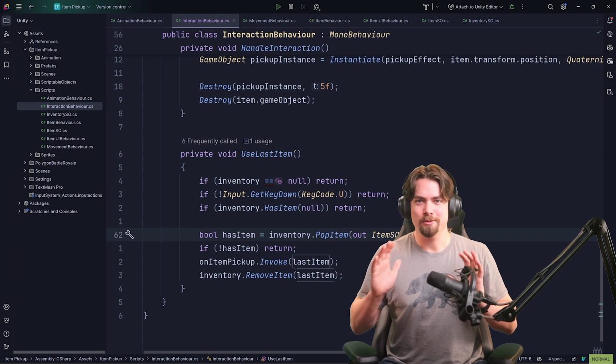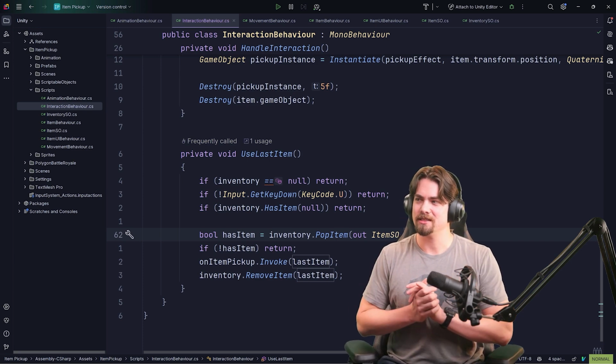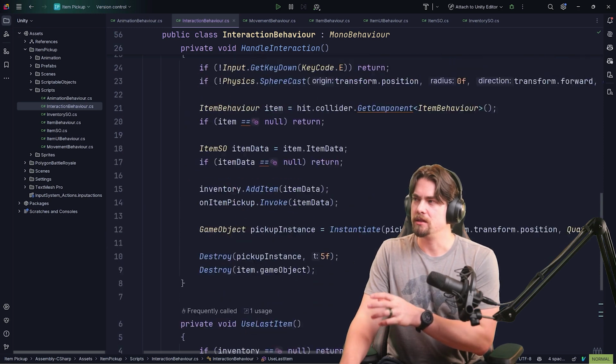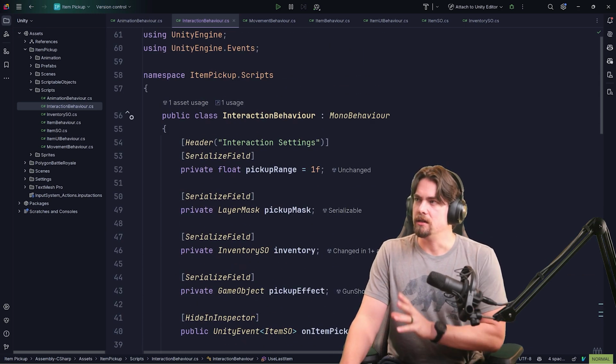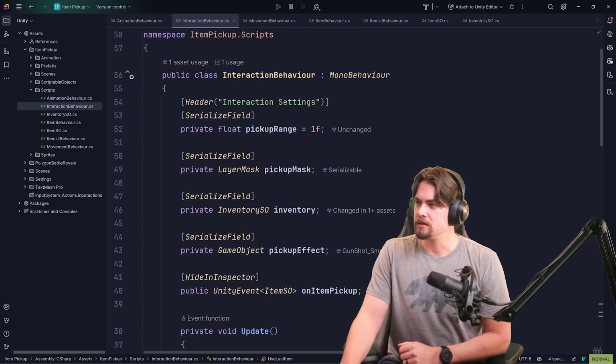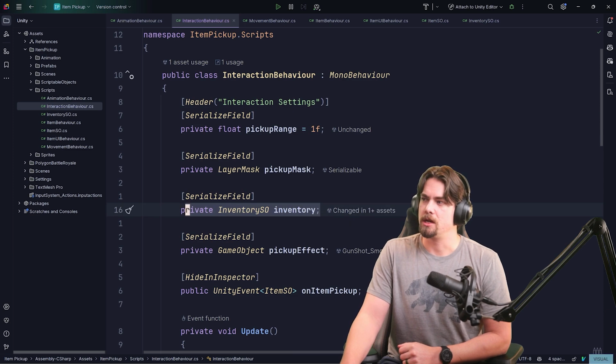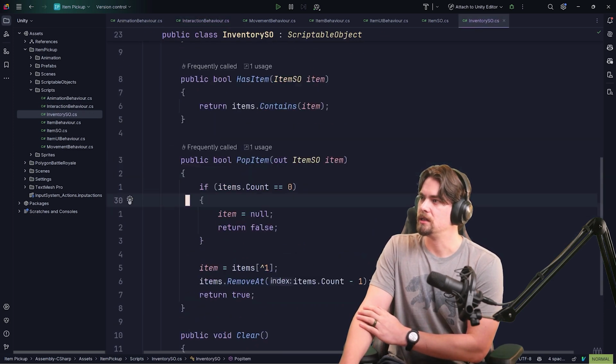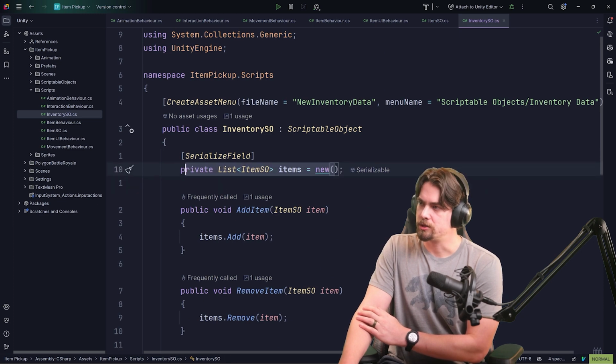As I'm going through this, don't worry about all the specifics too much. Just say, okay, this is how the interactions happen. So we have a behavior, which is located on the game object. And then this behavior has a reference to an inventory scriptable object. And then the inventory has references to the item scriptable objects.